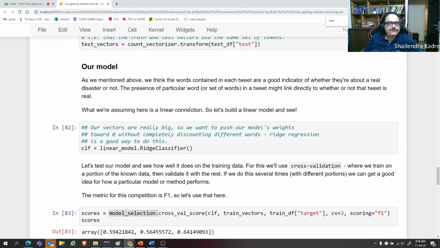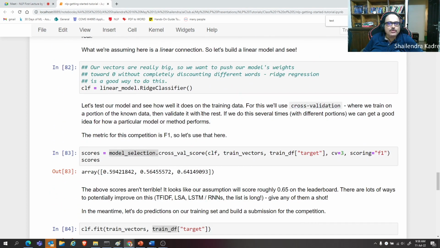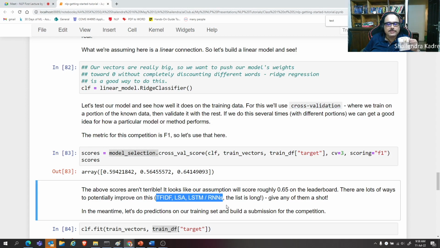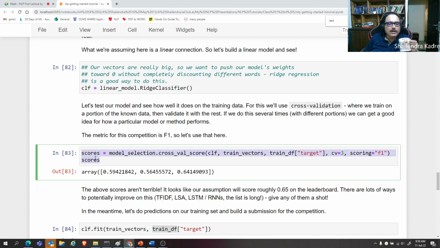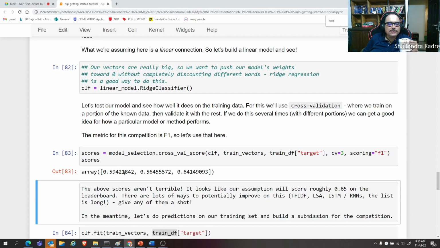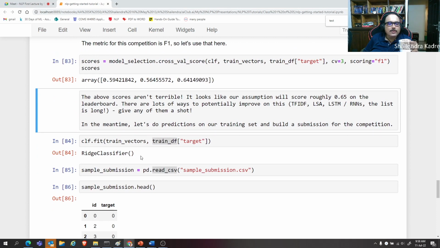But if you want to improve the accuracy, you can use something a little more advanced, like TF-IDF, LSA, LSTM, or RNN. If you use any of these advanced algorithms, then you may get better accuracy. But right now that was not our aim. Our aim was just to see how words are converted into vectors before putting them in a machine learning model. So any model you can use, LSTM or others, to improve the accuracy.